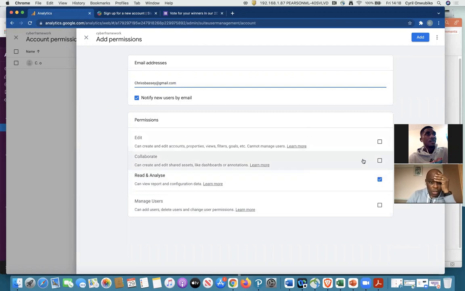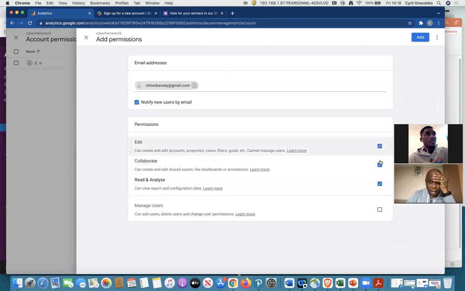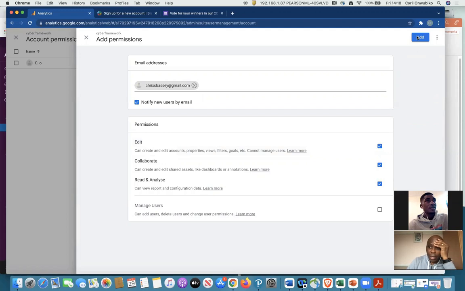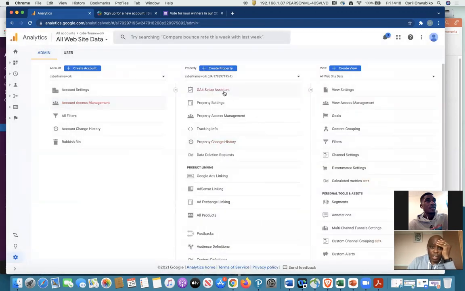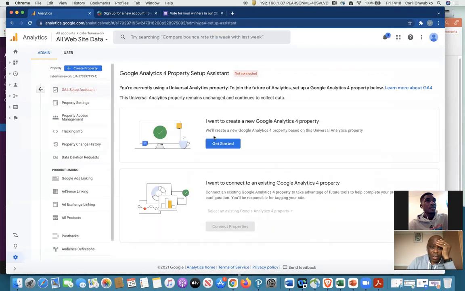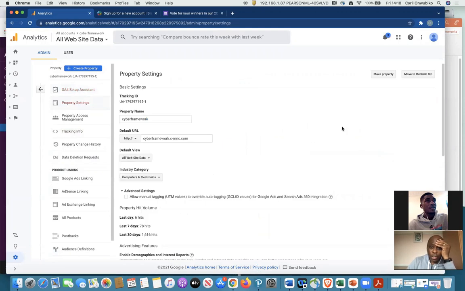Okay, so you can edit and you can collaborate. So I have added you now. Let me check and save. Add. So you and I now are there. So when you log on, you'll be able to look at the GA code, to set up the assistant and the property settings you need, and what code you need to use to display the number of hits for the last 7 days.